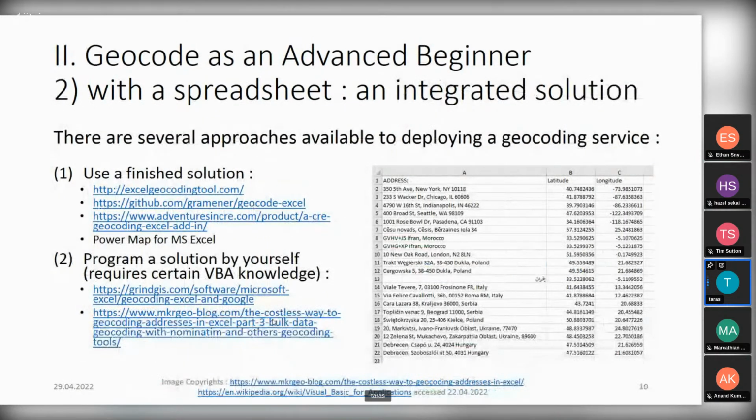Another possibility using Microsoft Excel can be done with a finished solution, which many websites also offer. So you can either download an Excel file or make an integration into Excel. And I think Microsoft even provides Power Map for that. Or, in a second stage, you can do a solution by yourself. For that, you may need some VBA knowledge.